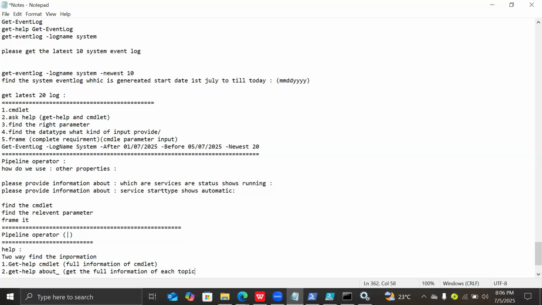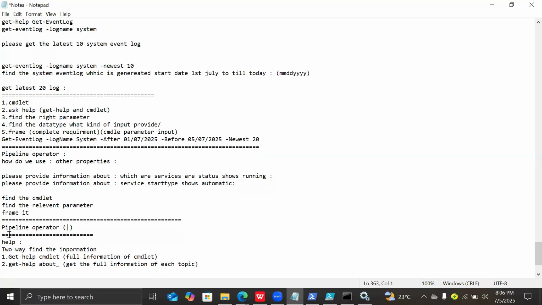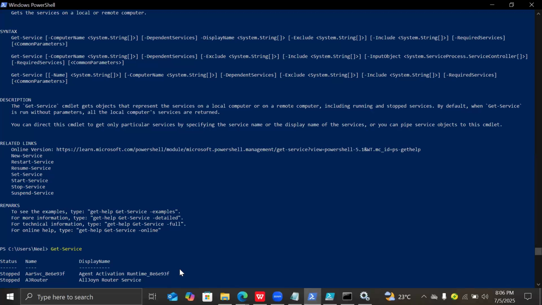Now, the topic we are talking about is the pipeline operator, right? So we need to understand what is a pipeline operator, how do we use a pipeline operator, what methods we need to use. That information would be provided here. So how do I use it? You can ask PowerShell get-help about_, you can type the star. It would give you all the topics' information, a topic list in alphabetical order.